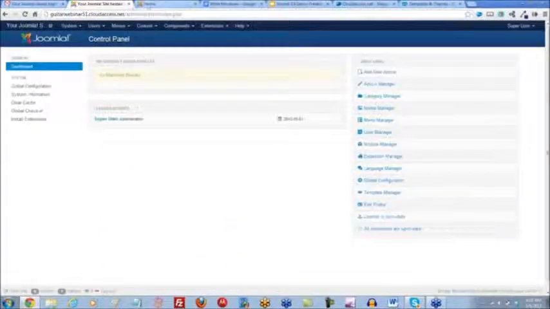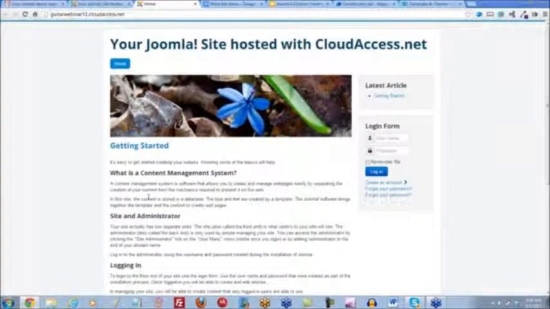We are going to stick with this Protostar template today because it's a great learning tool. It's a great template to get started with, and it's free. It's already included in your site, and it does give you some options to set it up. So let's show you how to access the template.